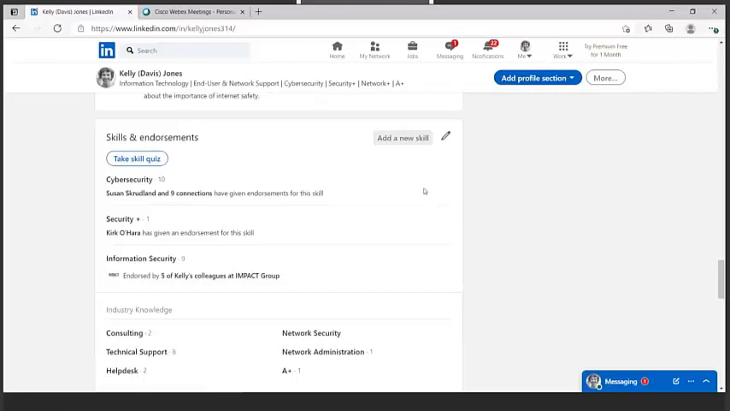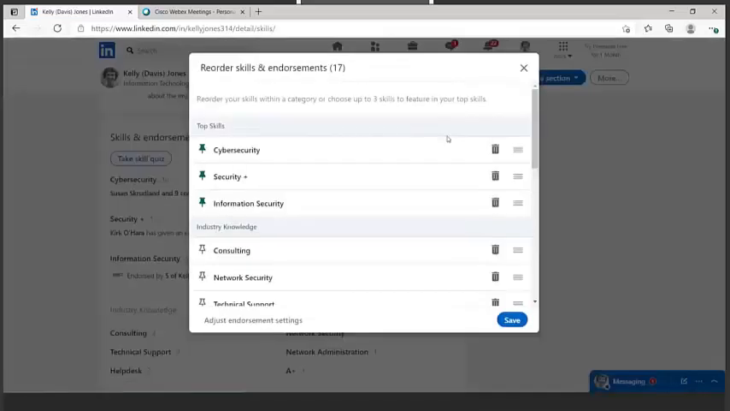Now let's say we want to edit this section. Maybe we aren't happy with having cybersecurity, security plus, and information security show up as our top 3. You're going to go into the edit pencil over here. Notice the difference. These 3 are your pinned skills. They're your top skills. So they've got a little blue or green. It'll look different on your screen. And the others are hollowed out or clear.